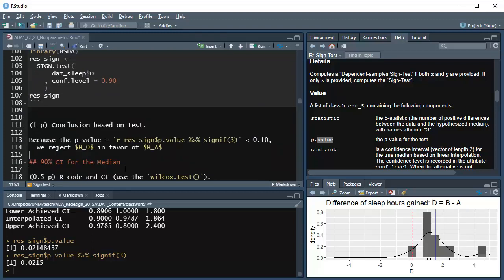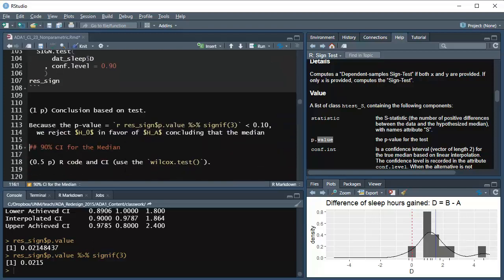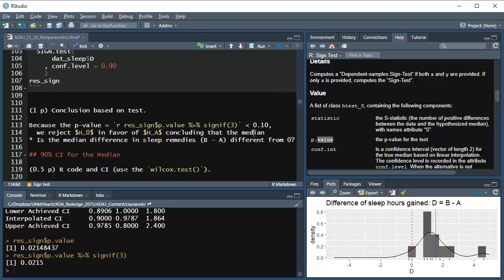Okay, we're writing a sentence down here. Because the p-value is less than 0.1, we reject H0 in favor of the alternative, concluding that the median. So now we go back to the statement of the hypothesis, basically, concluding that the median difference in sleep remedies is different from 0. Very good.